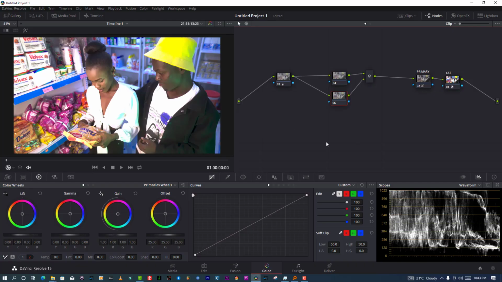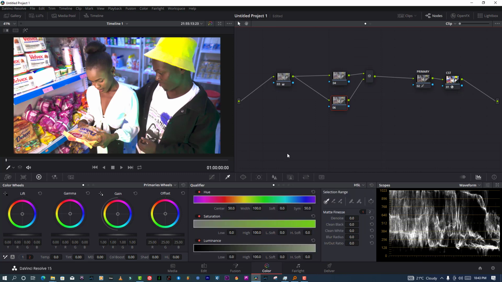So next we have the qualifier. This tool is one of the most amazing tools. I don't know why I like this. It gives you the possibility of controlling, protecting, and making a change to your selected part. Most of the time I use it to qualify skin tone or some area which I need to protect or make a huge change to without ruining other colors.